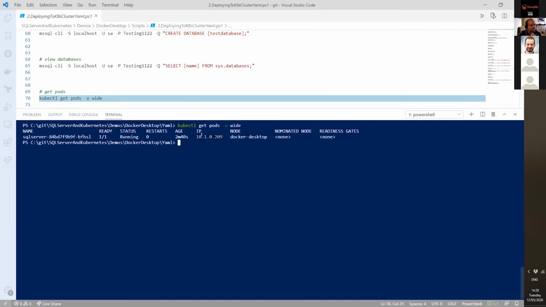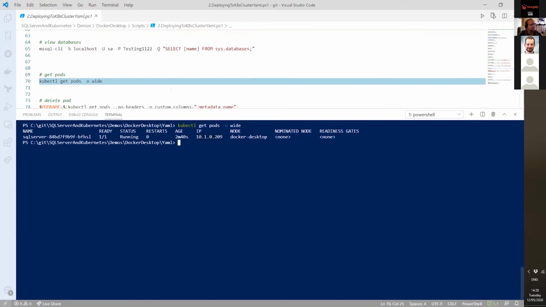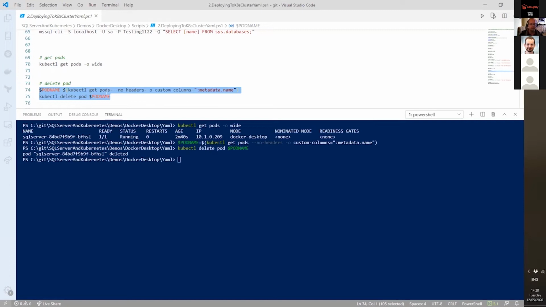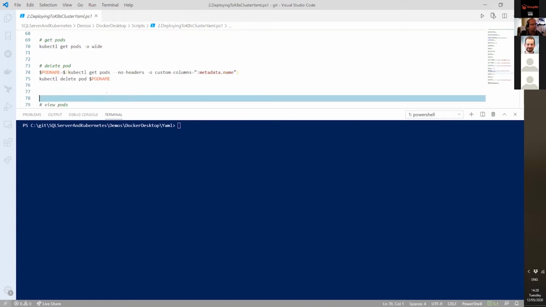And we can have a look at that IP address, 10.1.0.209. What I'm going to do now is grab that pod name, and I'm going to say kubectl delete pod. And what's happening here is I've deleted that pod. So the running state no longer matches the desired state, and Kubernetes should realize that and automatically spin me up a new pod.